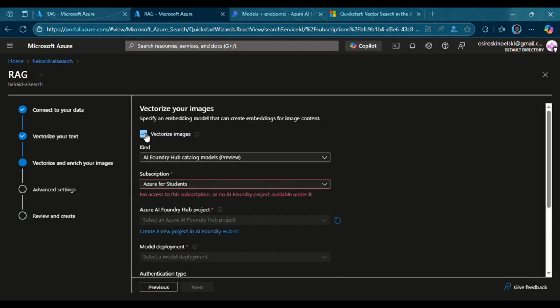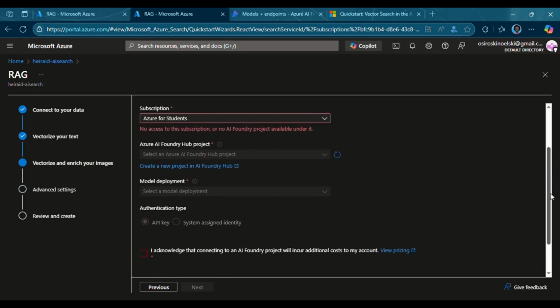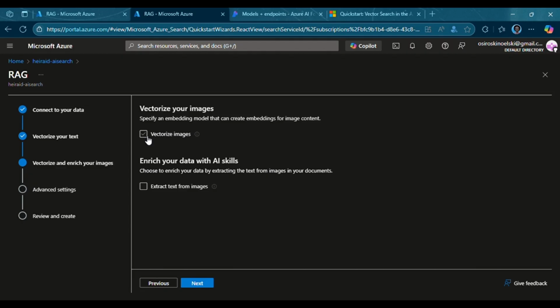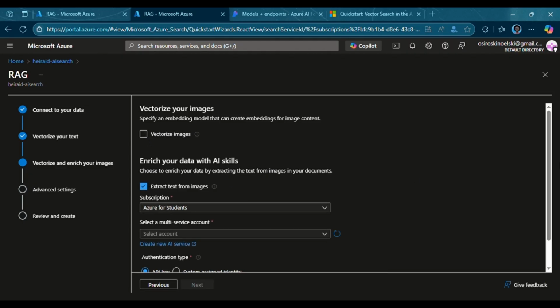Here is where we've added other things into the indexer that we're creating, whether we want to vectorize images. This is where the multimodal service account comes in, or whether we want to just extract text from our images. It may depend, maybe your text contains a lot of images and you want to put those images into context.